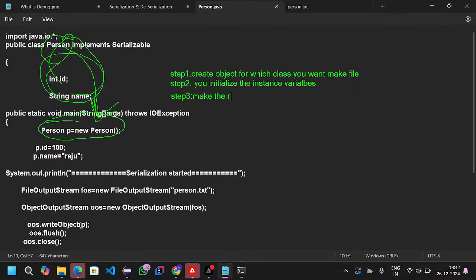Make the relation between the current class and predefined classes, like FileOutputStream and ObjectOutputStream.